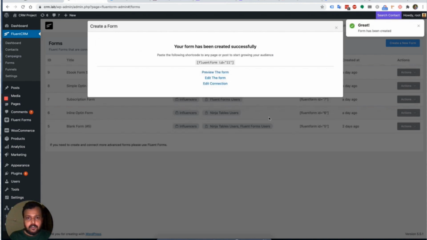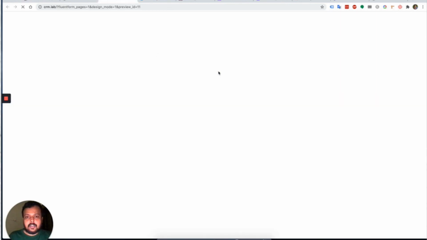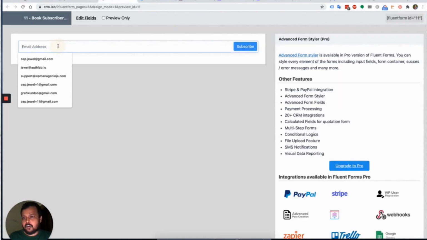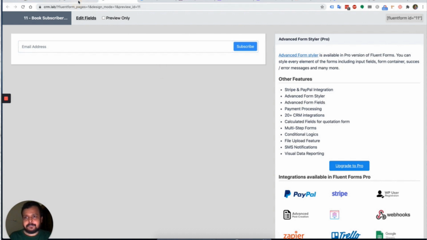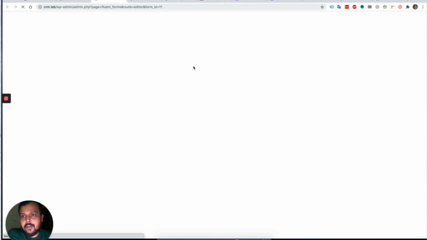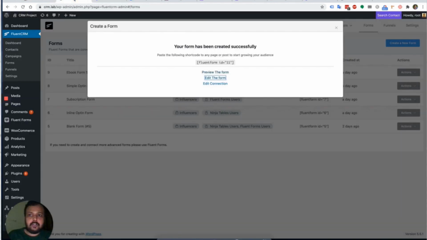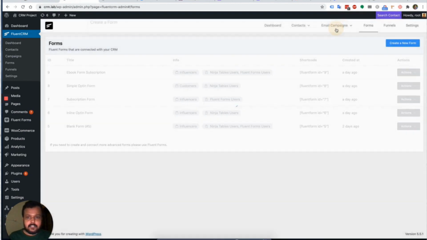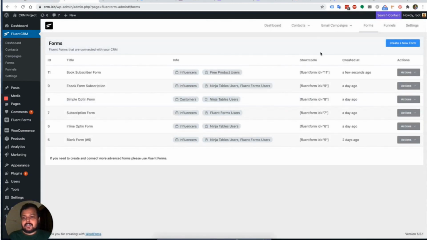Once they create the form, it will give you the shortcode. You can always preview the form here, and this is the form people will see. You can also edit the form for further fields or anything that you want, and it will redirect to your Fluent Forms. You can also edit the connection if you want to change anything for the tags, list, and mapping fields. So that is the forms.